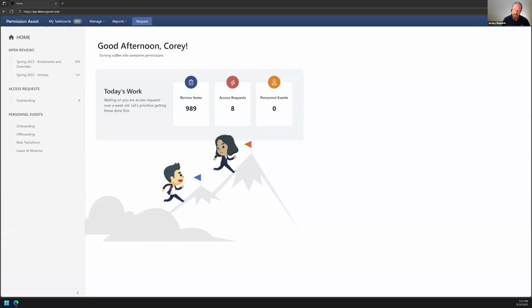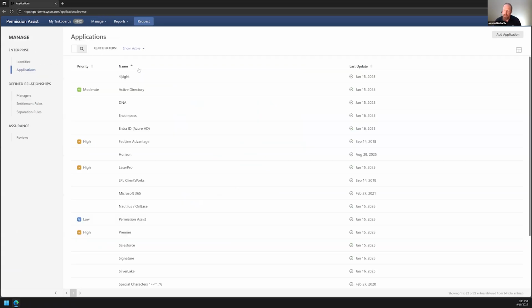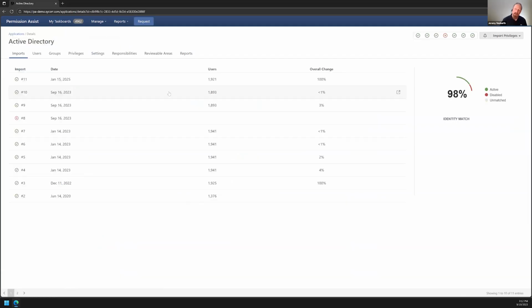And the first thing I want to do again is I want to connect us back to bringing in this data. And in order to do that, I'm just going to go up here to Manage and down to Applications. And when I do that, I'm going to jump into a couple of different extremes. The first extreme that I'm going to pick on is Active Directory, and I like to use Active Directory because it is fairly simple.